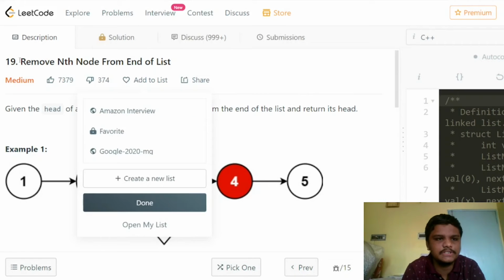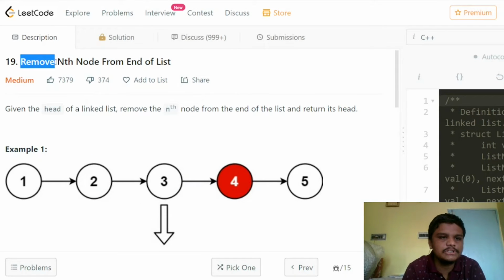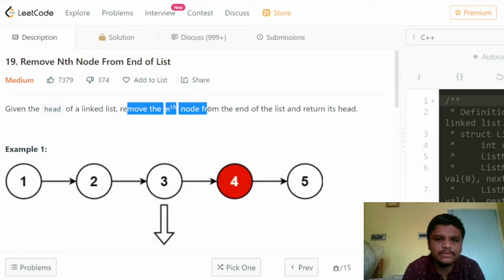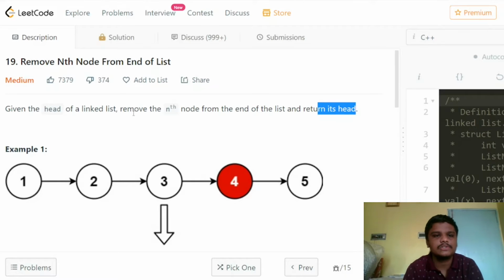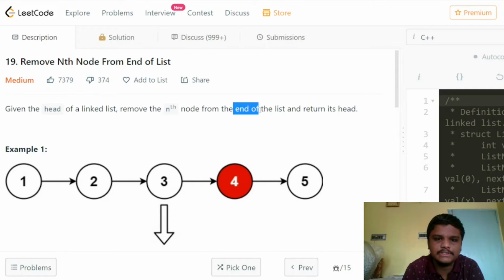So let's first understand this question. The question is Remove Nth Node From End of List. It is a medium level question from LeetCode. The question says that given the head of a linked list, remove the nth node from the end of the list and return its head. So we are given a linked list, and all we need to do is remove the nth node from the end. This is very important: from the end of the list. And then we have to return its head.